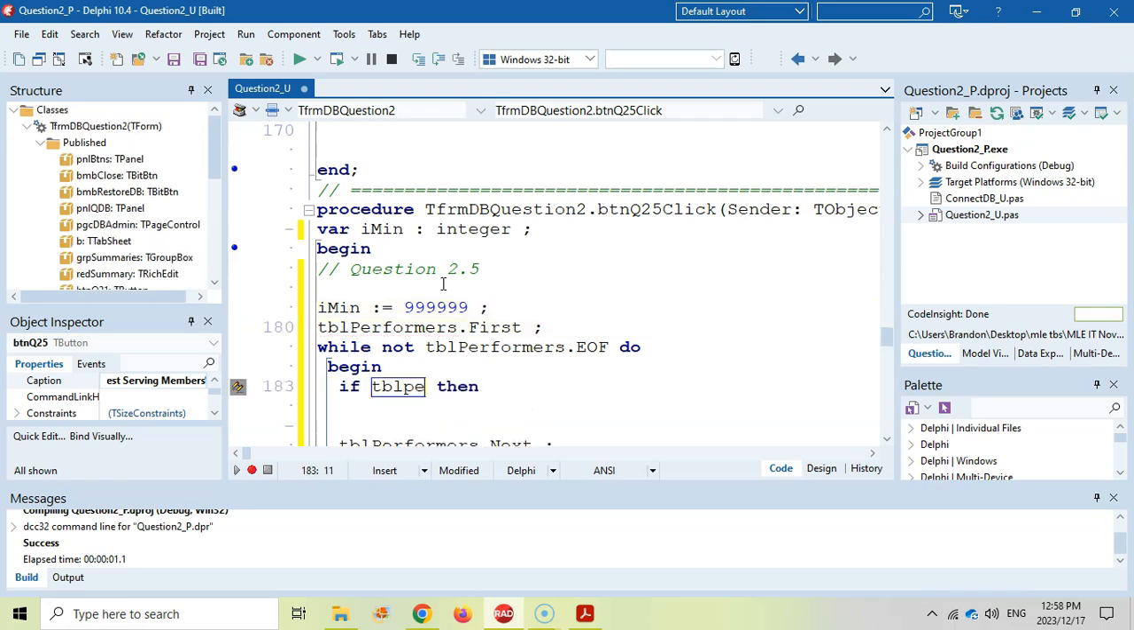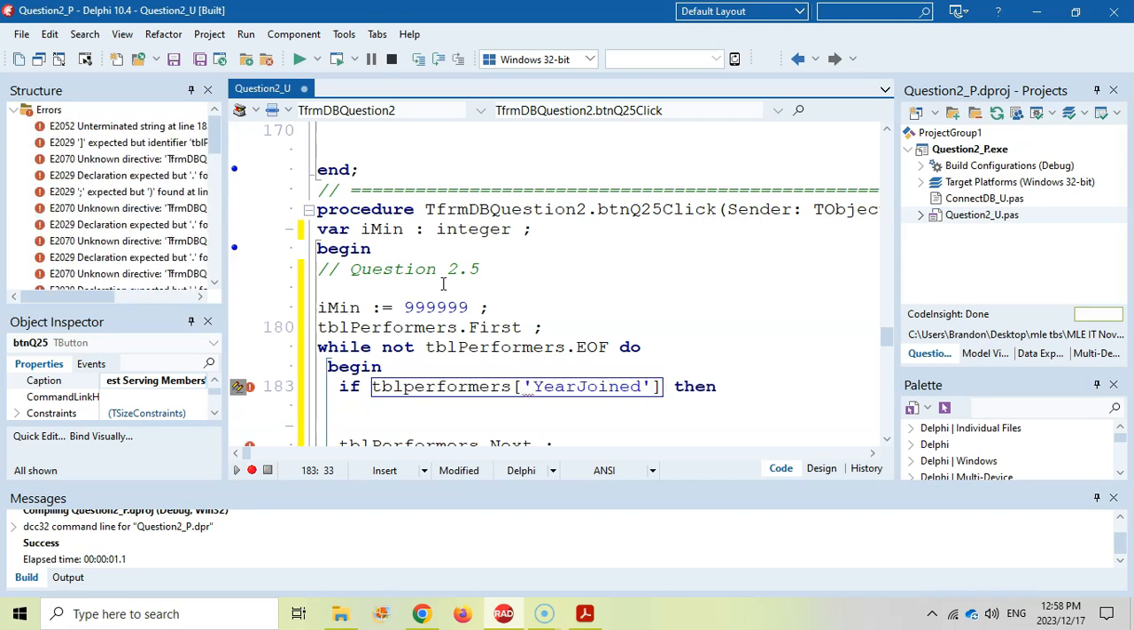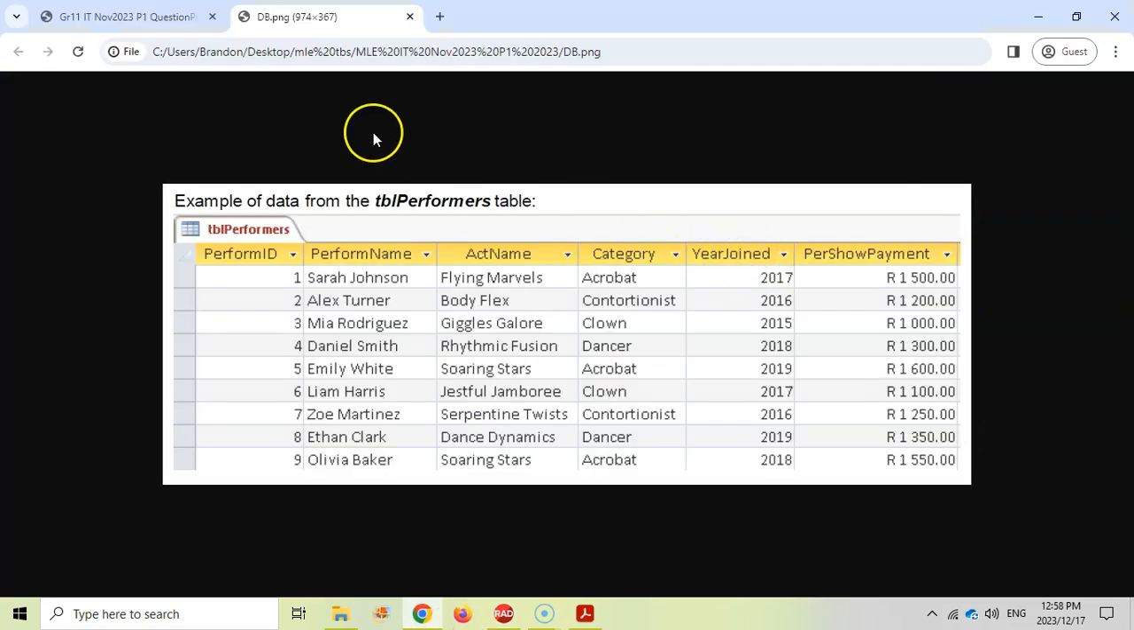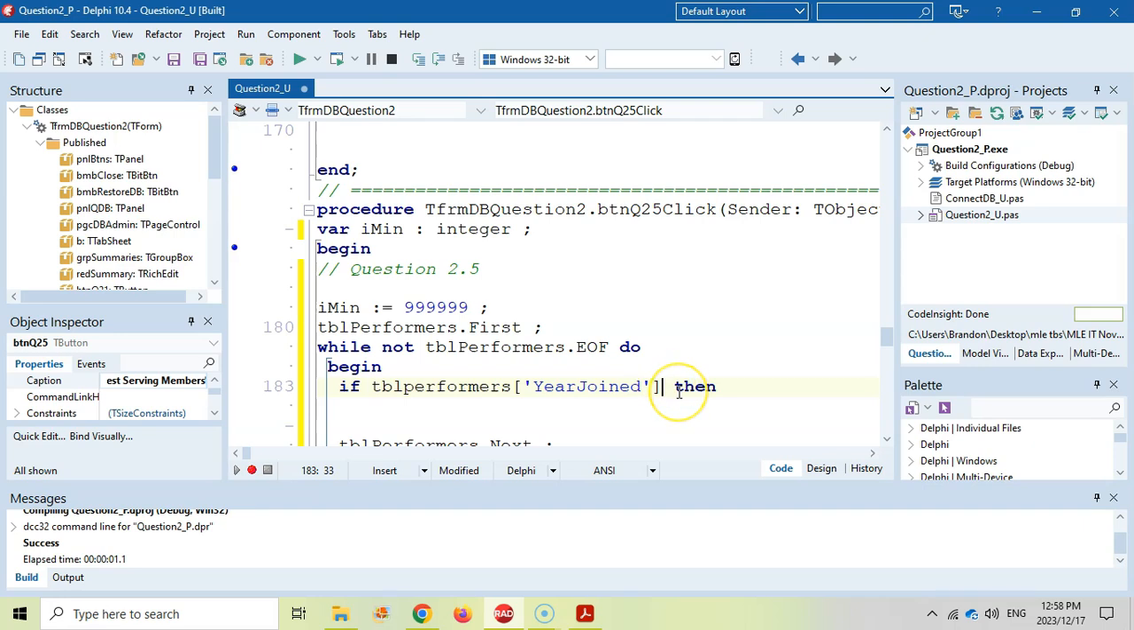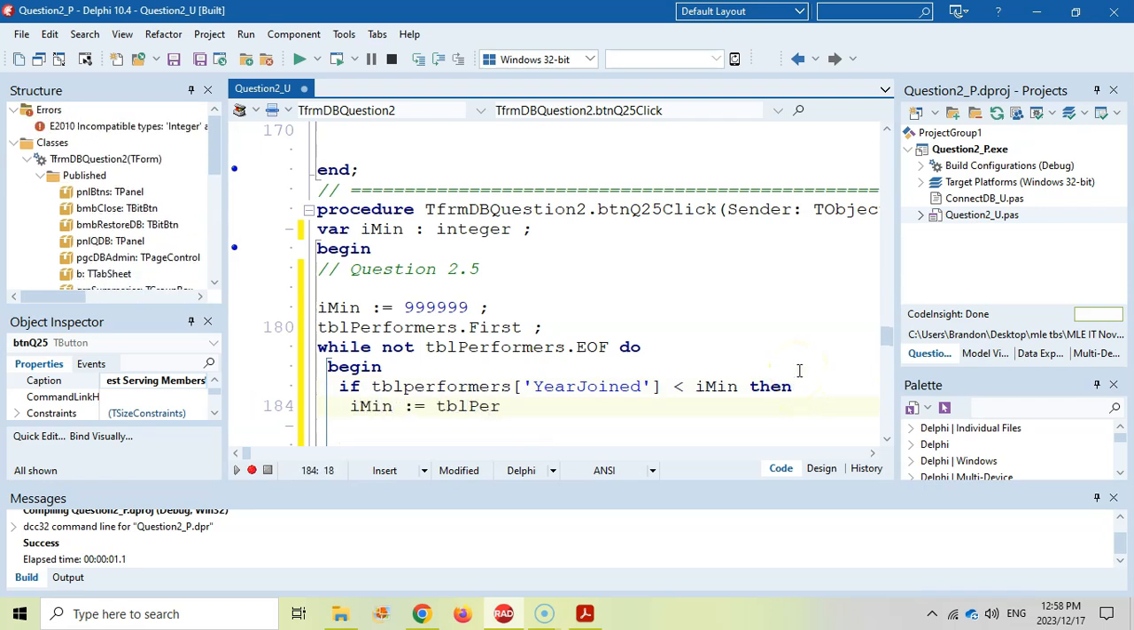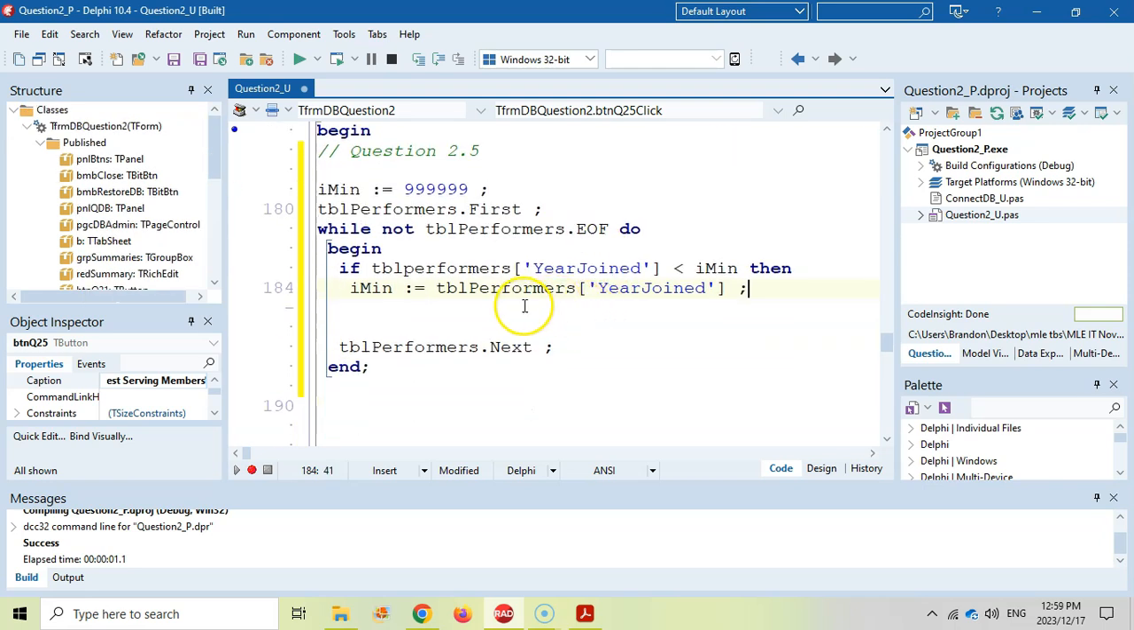If the TBL performers year joined value, it's spelled like that. Just go double check. Year joined, yes, that's how it's spelled. If the year joined value is less than my R min, which the first one will definitely be less, 2019 will definitely be less than that. So that'll become our new smallest. And then it'll keep doing this. Every time we find a smaller value, we reset R min to TBL performers year joined. So this algorithm is going to go through each and every record and try to find the smallest year in the year joined.